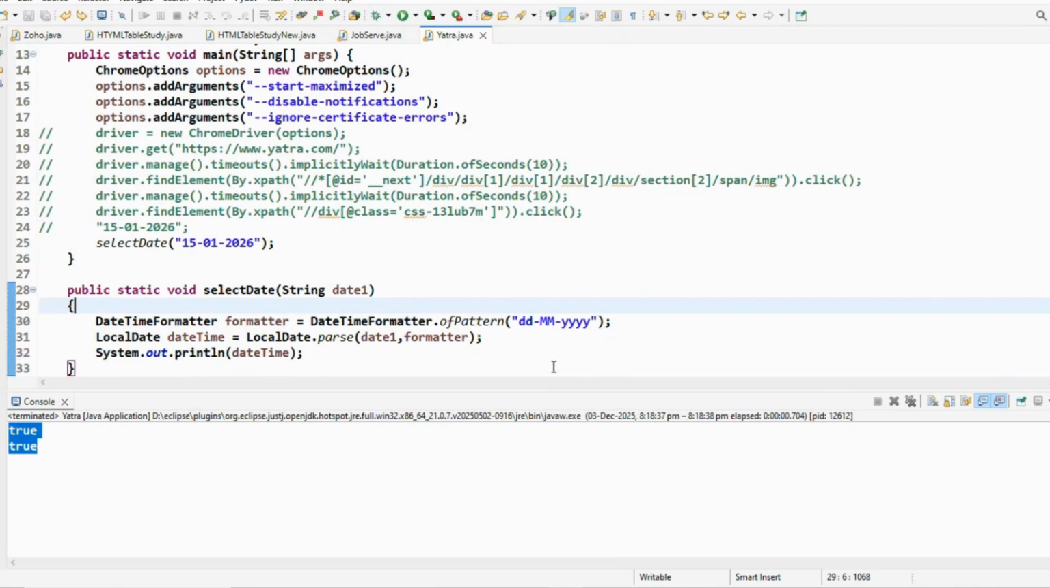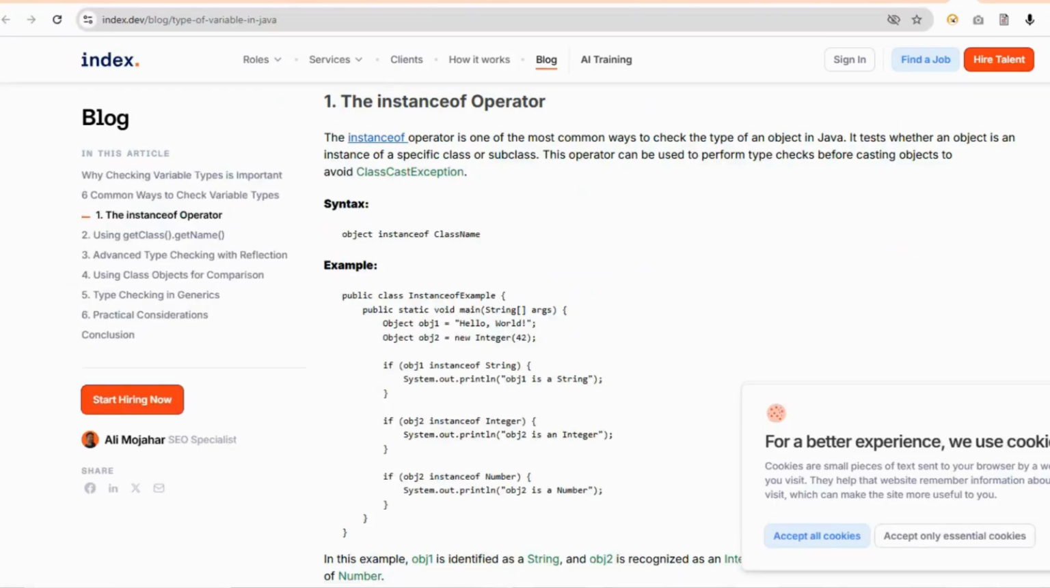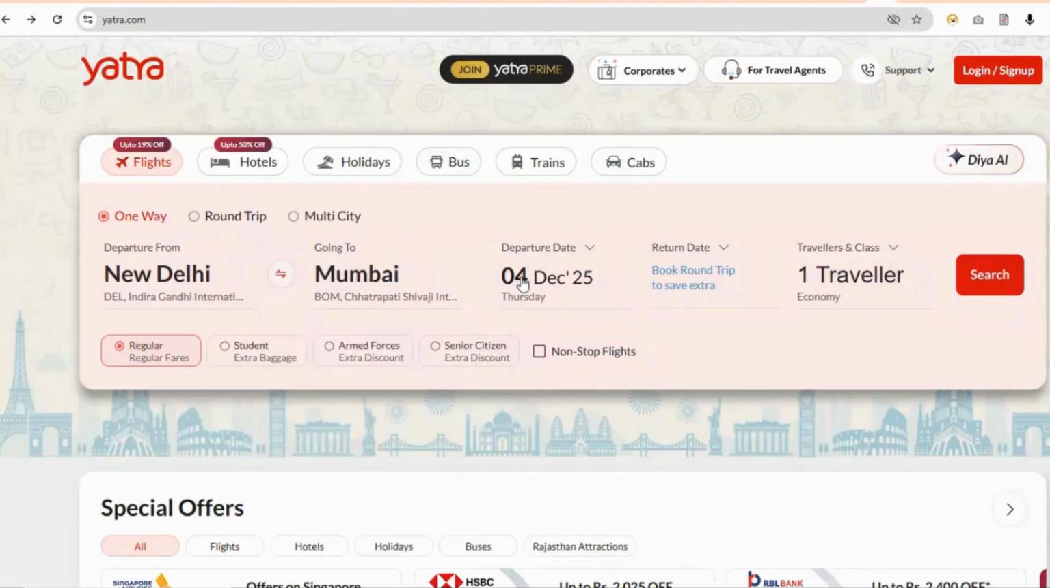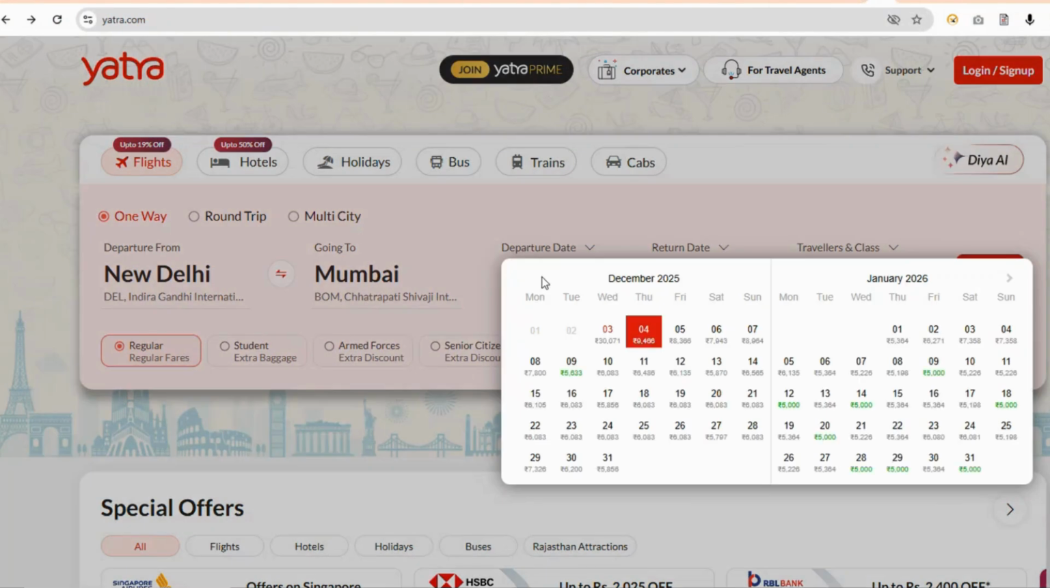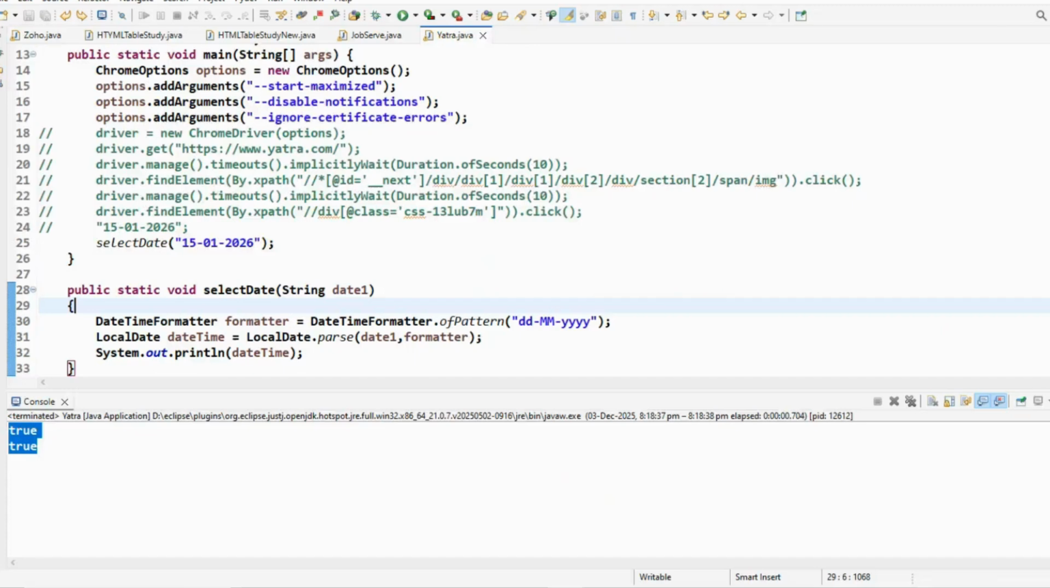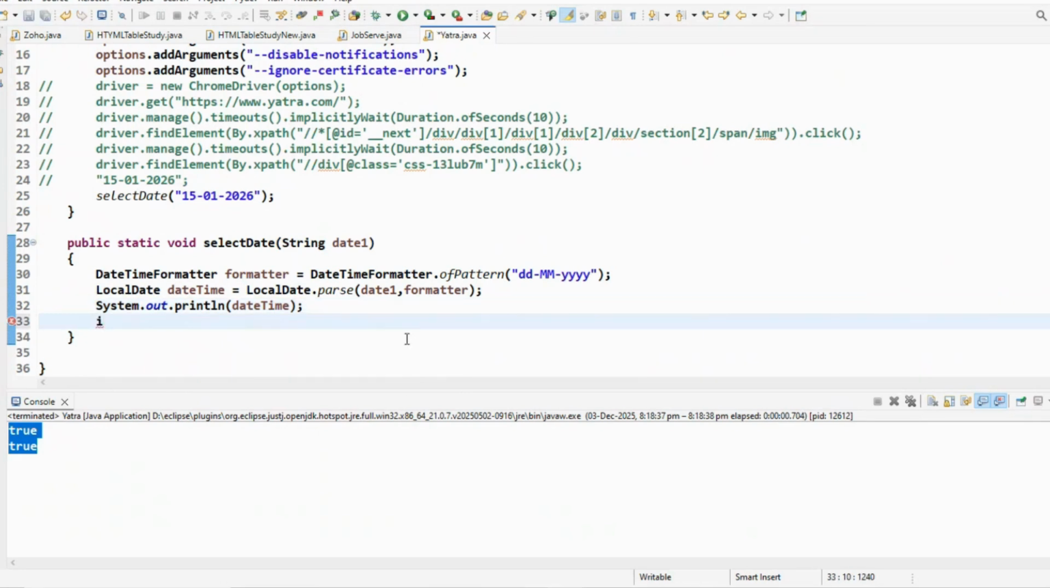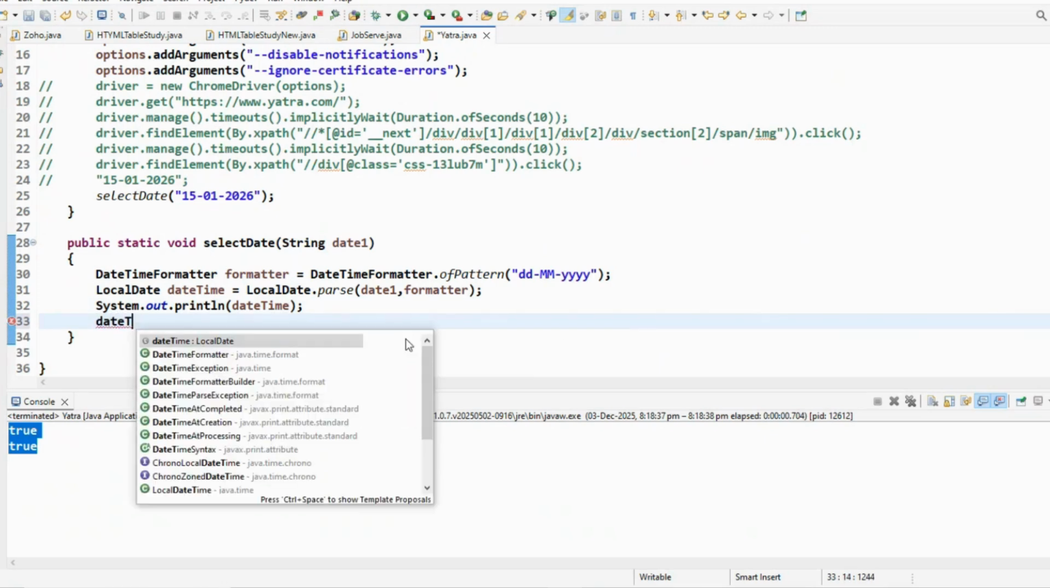Now after that, first of all, what I have to do is separate out day, month, and year from my date time. For that, what will I do? First of all, I will get the day. Now my local date is date time.